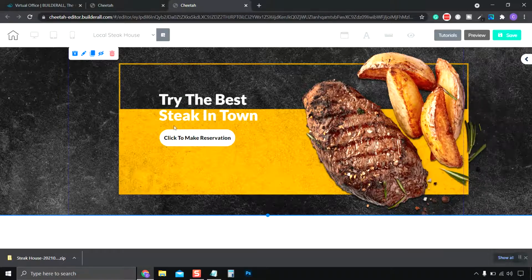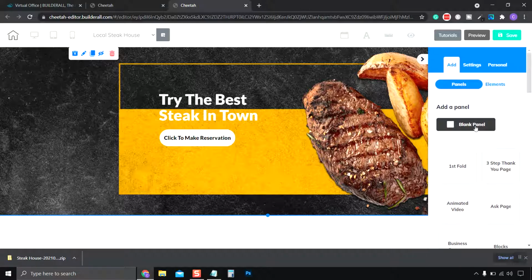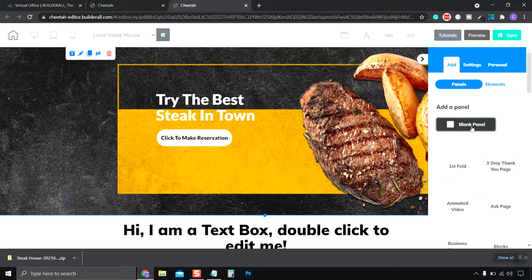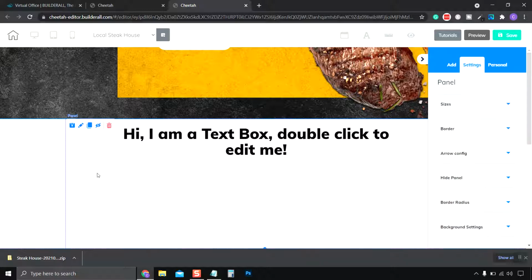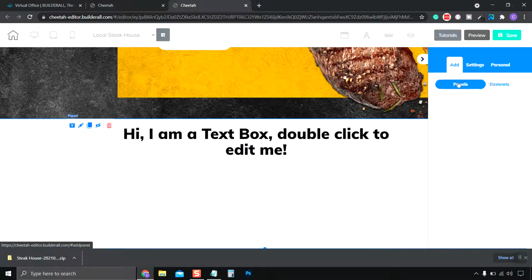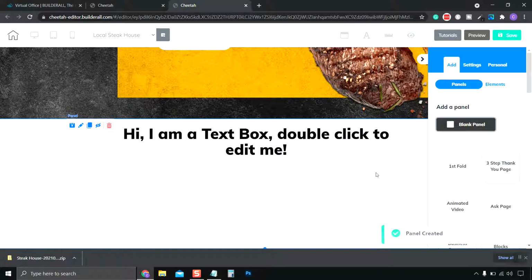Now what we want to do is click on the panel again. Head on over to the side. Click Add, Panel. Do a blank panel. Okay. And right here we can put our text or whatever we'd like. Click on this panel again. Edit. Add. Panels again. Another blank one.